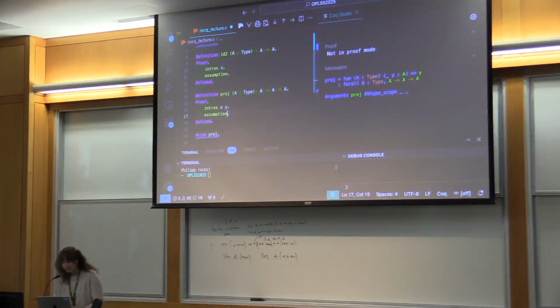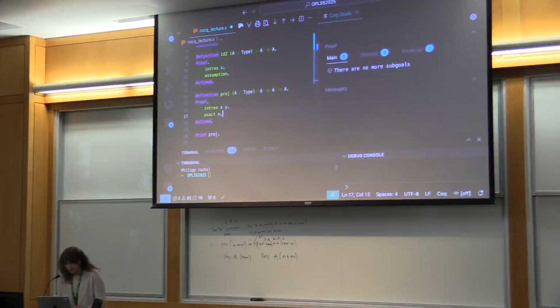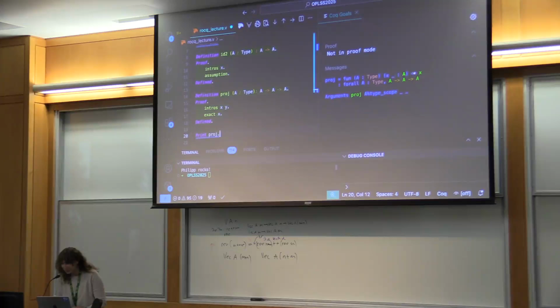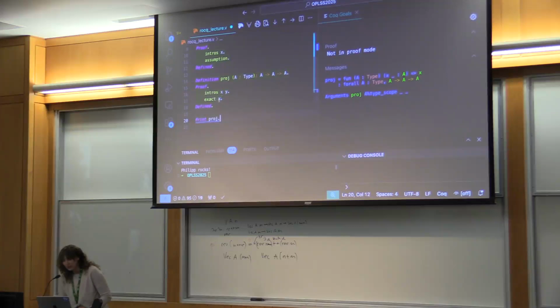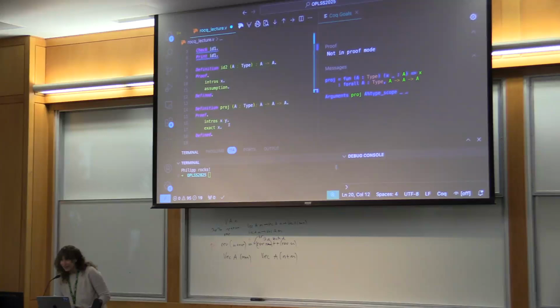But if I want explicitly for this to be the first projection, I can write exact X, and then if I print proj now, it's a function that takes X and something and gives me X, okay? So now I define the first projection in this current form. I personally usually just write exact here, and here you could give an exact term, right? So instead of intros X, Y, blah, blah, blah, I could just write exact, and then fun X, fun Y, X, right?